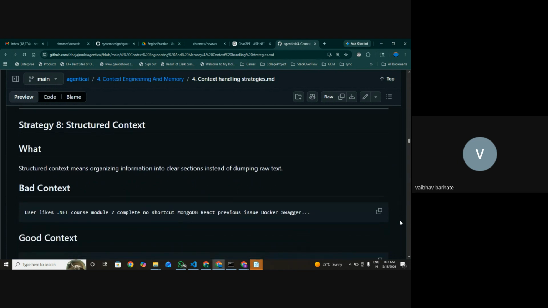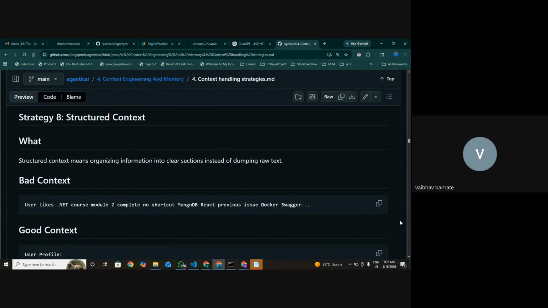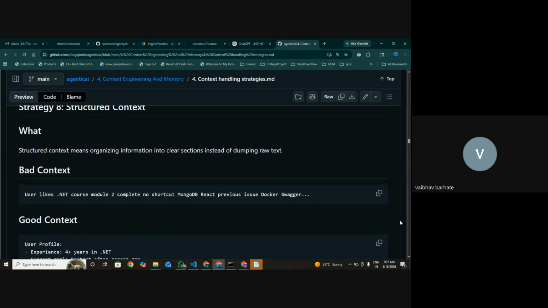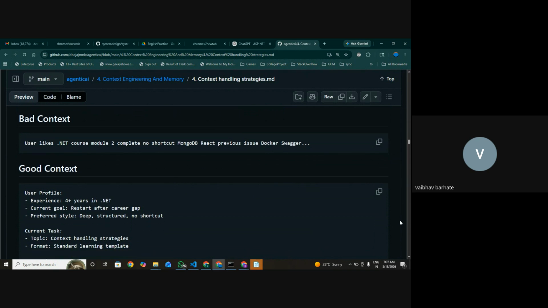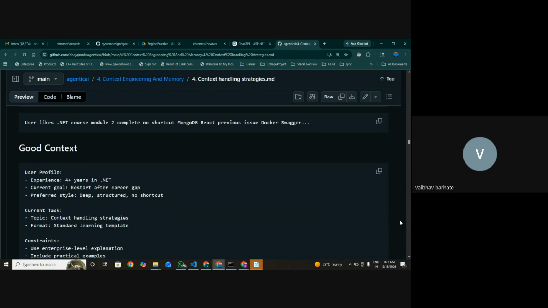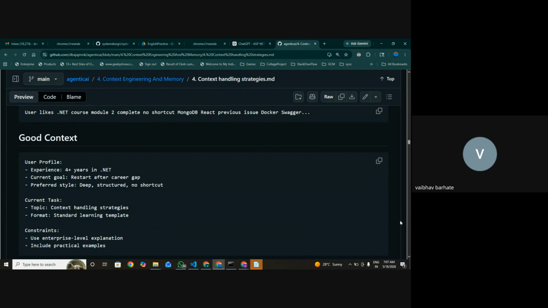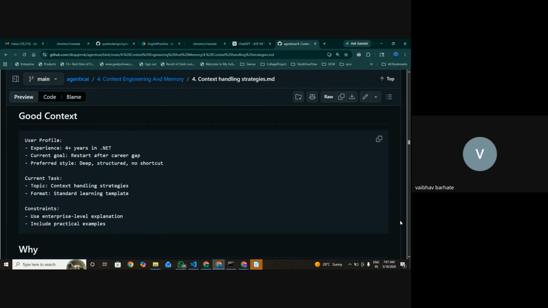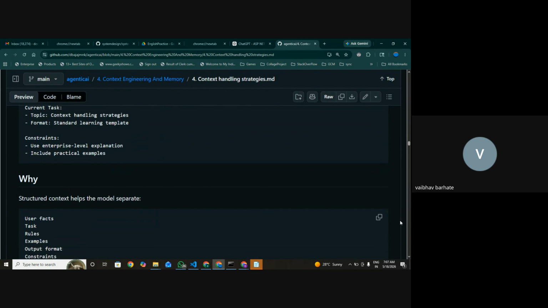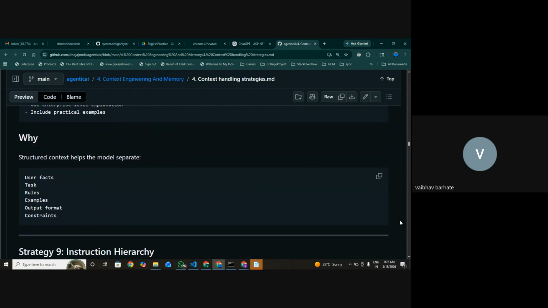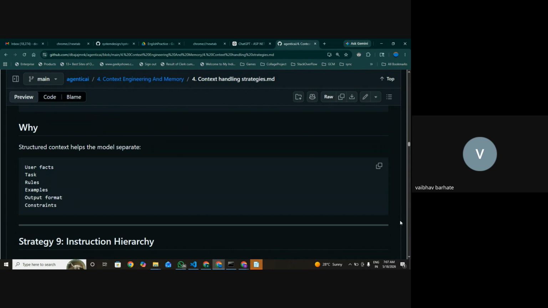Structured context means organizing information into clear sections instead of dumping raw text. User profile: experience of 4+ years in .NET. Current goal: .NET course, Module 2. Preferred style: deep structure, complete, no shortcut. Current task: topic, context handling. Format: standard learning template, entry-level explanation, include practical examples. Why? Structured context helps the model separate user facts, tasks, rules, examples, output format, and constraints.